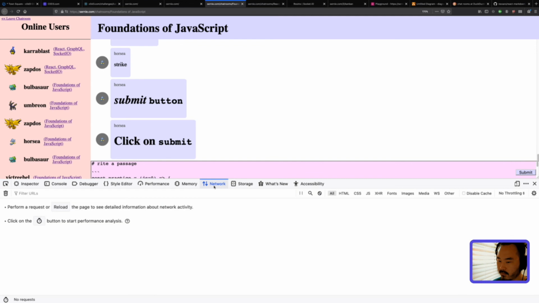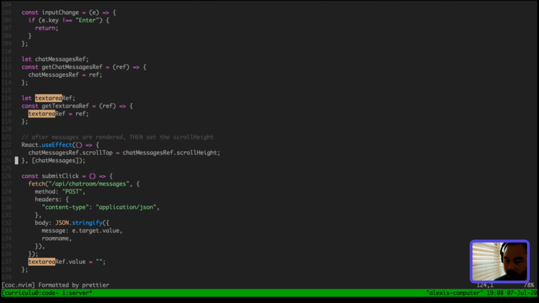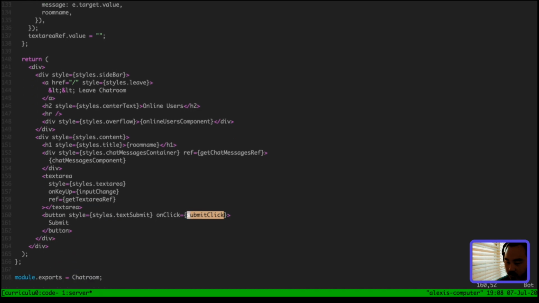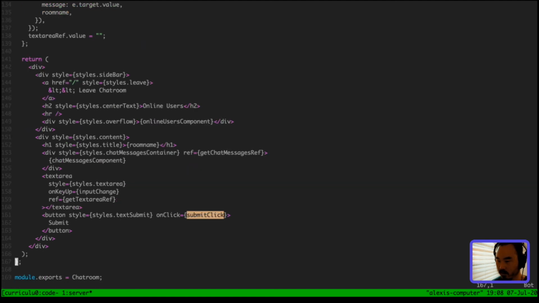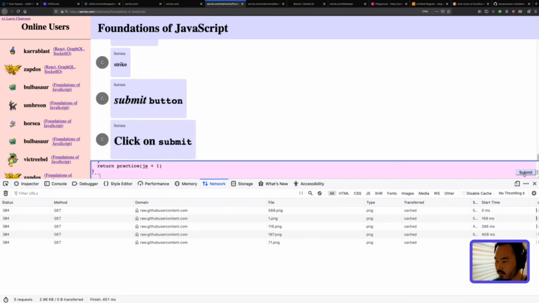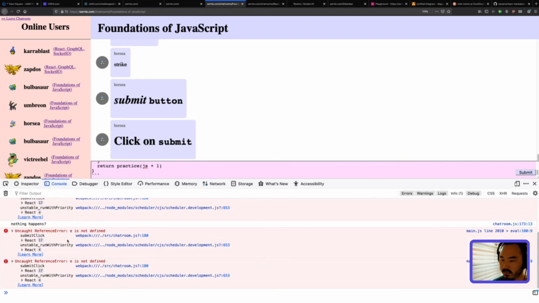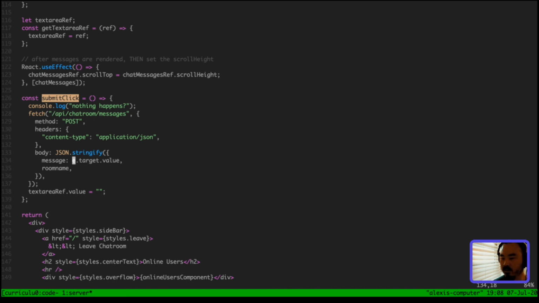Oh, fail. Okay, when I click on submit, nothing happened. So I'm going to copy all this text. Okay, submit click. How come when I click on it, nothing happens? This is so weird. Console.log. Nothing. So I'm going to click on submit. E is not defined. So submit click, E is not defined.